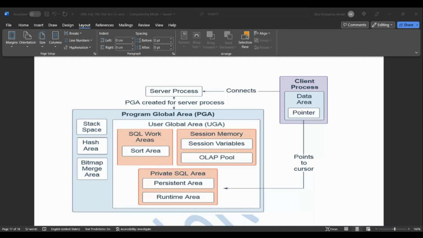Okay. Now in the UGA we have the SQL work area, session memory area, and private SQL area. The SQL work area is basically the sort area, used by functions that order data, such as when you are using ORDER BY and GROUP BY clauses in your query. On that time, this SQL area will be used. So sorting is basically done there.